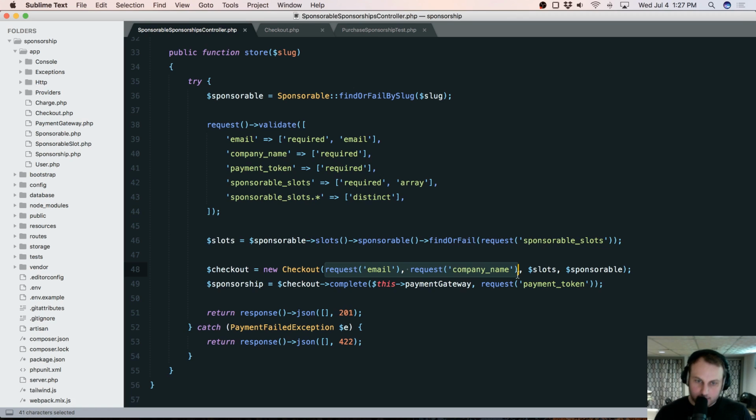So something that I've done in the past for this sort of thing, that we could do here if we wanted to, which it's not really going to buy us a lot in this case, but it's an interesting idea anyways, is to have another kind of plain old PHP object. So we could do something like new Customer, and a customer is an object that has an email and a company name.